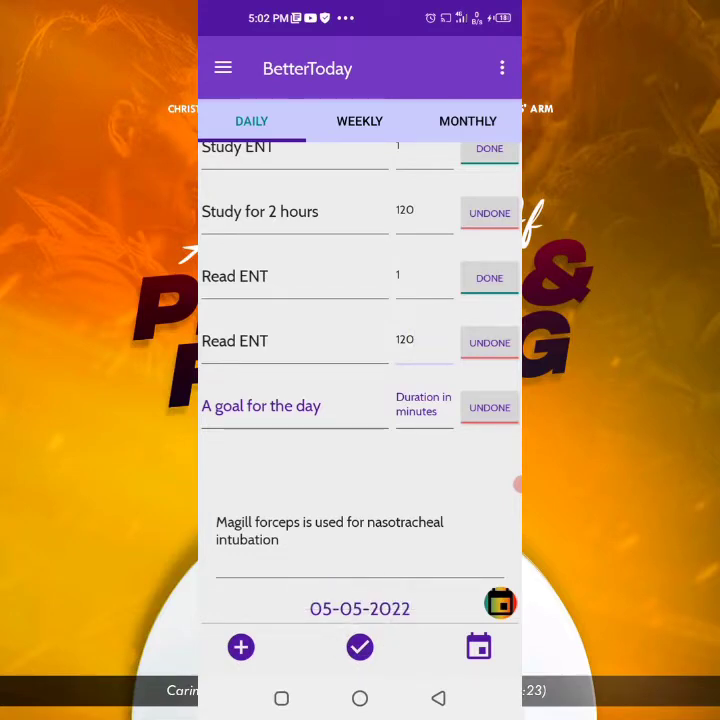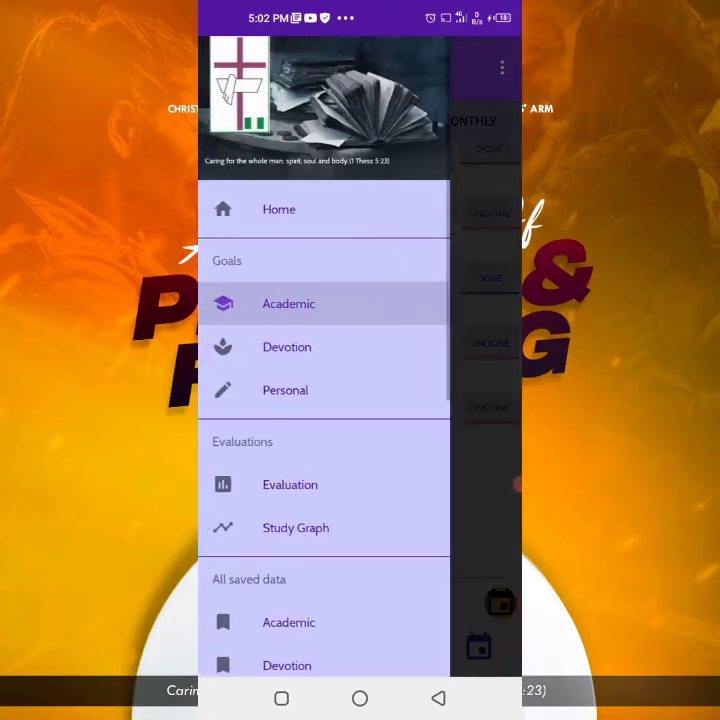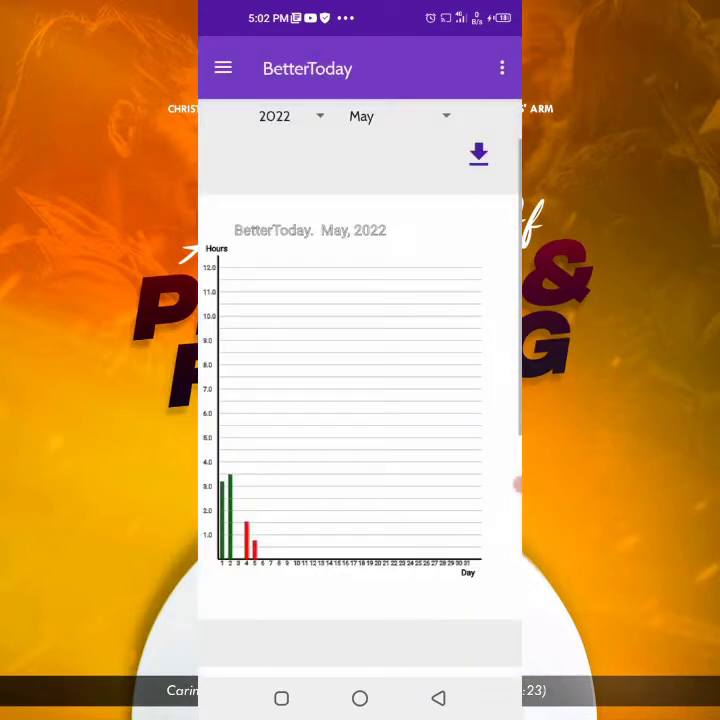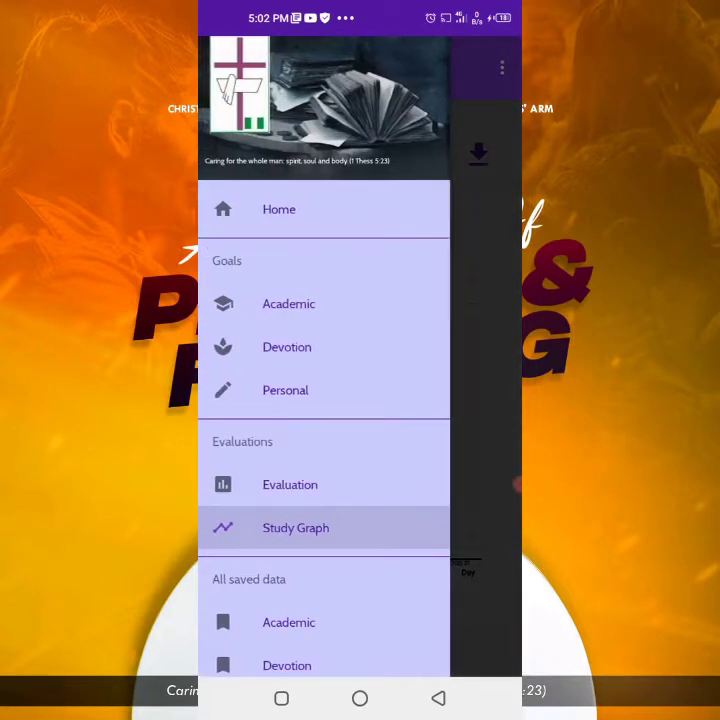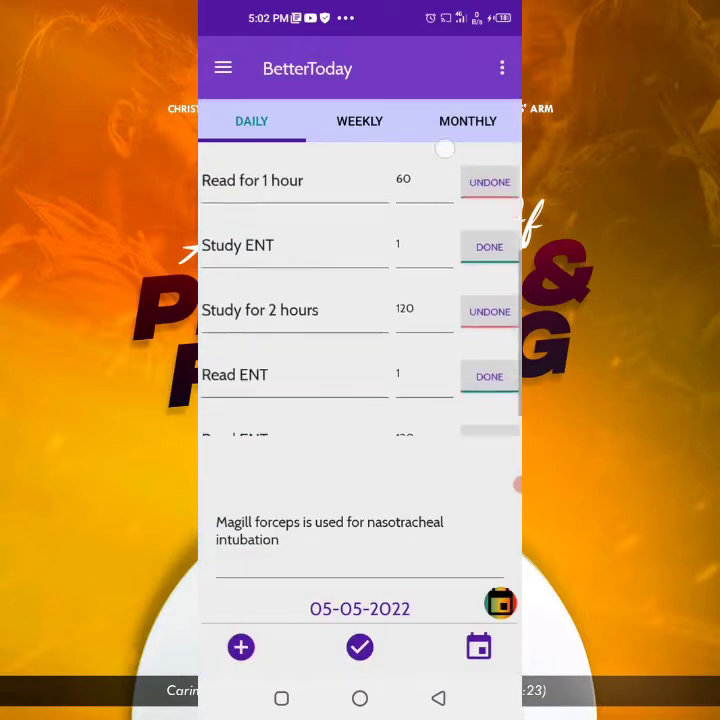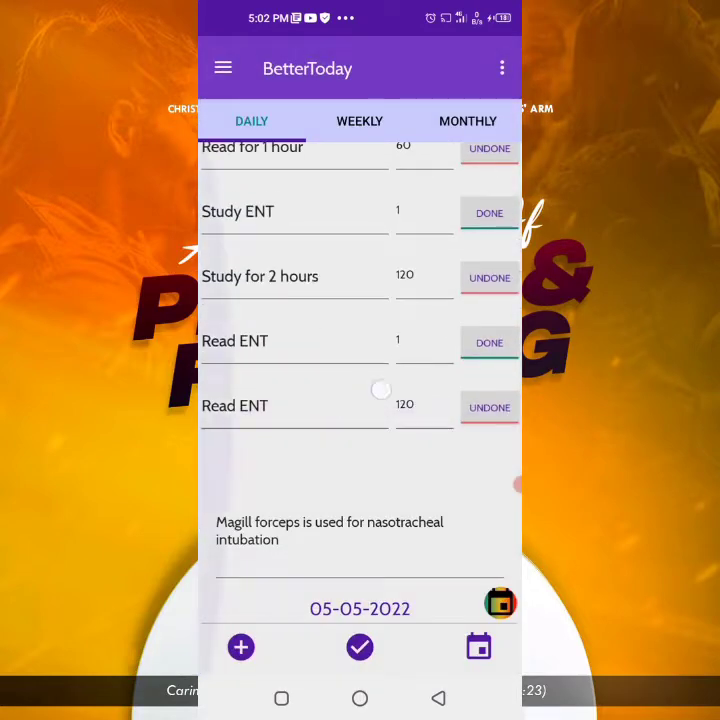You save the data. Let's now check our study. This app has a study graph. It's showing that I've only read for about 45 minutes today. Let's now assume I finish reading the 2 hours that I said I want to read ENT for. I'll come back to where I set the goal. This is it, and click done, click save. So it's now showing that I've read that.